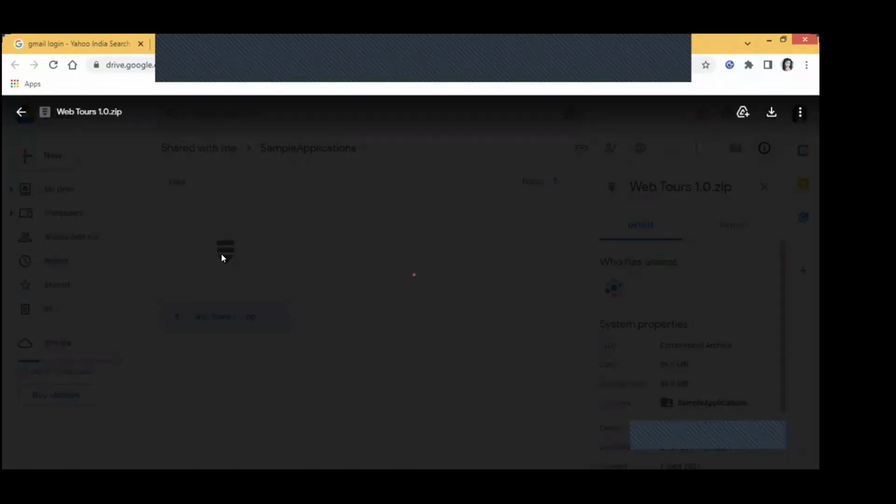On the top right, you see a download icon, right? Let me highlight that. Yes, sir. This one, this is download, right?